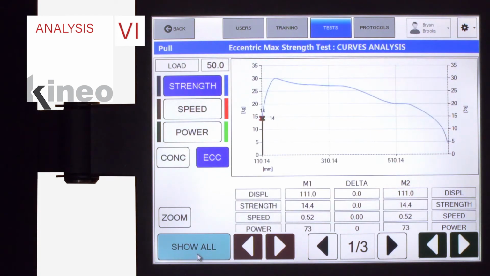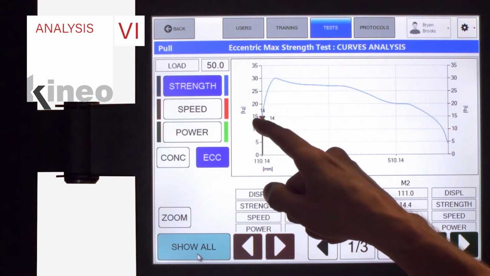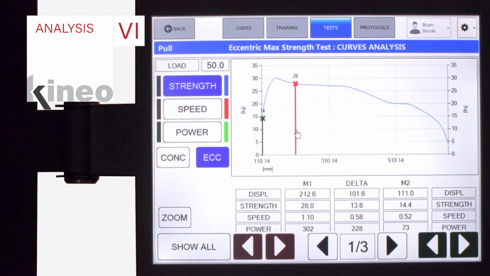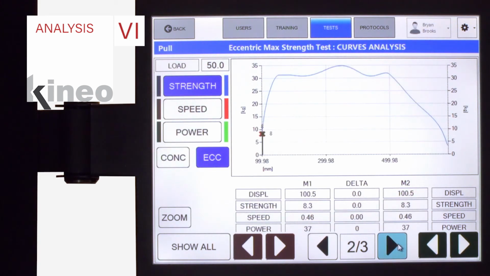The Show All button allows to see the trend of all the repetitions executed in the test at the same time. The graph is provided with 2 cursors that can be placed on any point of the curve. In the table below, it is possible to see the values of displacement, strength, speed, power, connected with the selected point. In the delta column, you will see the differential of the parameters between the 2 points chosen with the cursors.